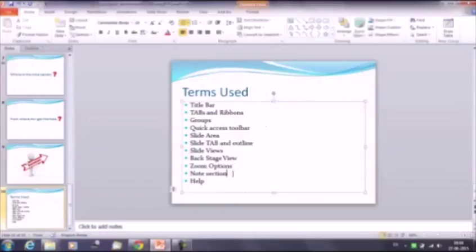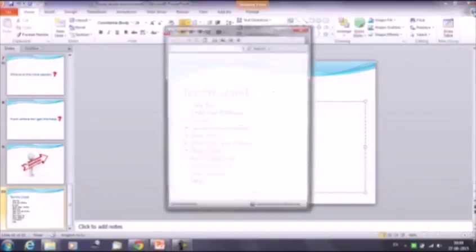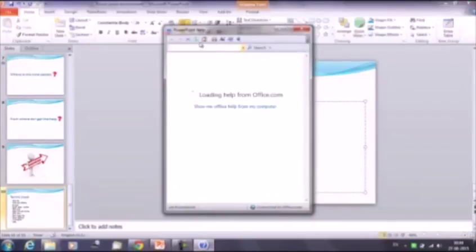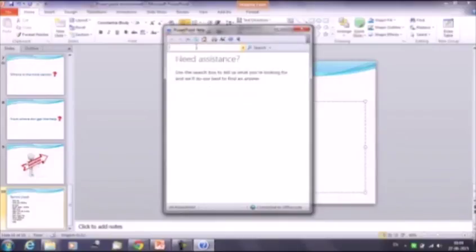Okay, and next we have the help icon. This can be used to get PowerPoint related help anytime we need. If you get stuck, then click on this question mark. This is your help section. Click here, PowerPoint help, loading help from PowerPoint. Need assistance? You can write your question here and then click on search and you will get multiple suggestions. So this is the help section.